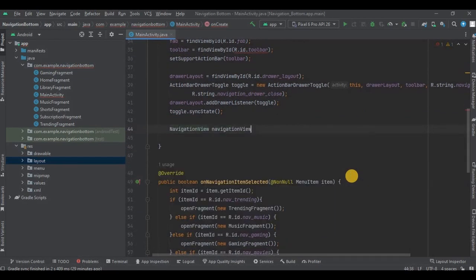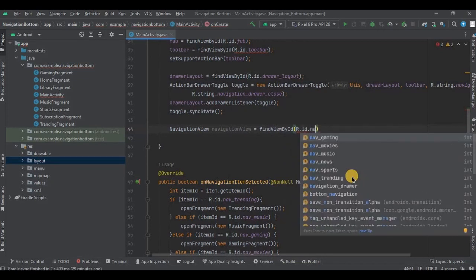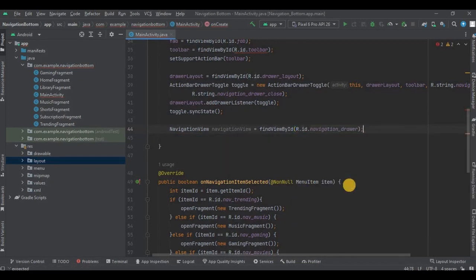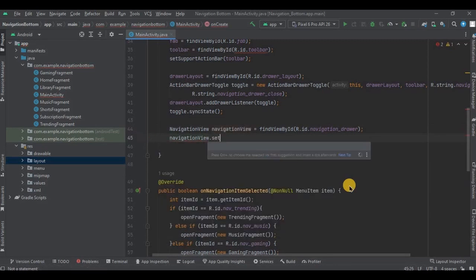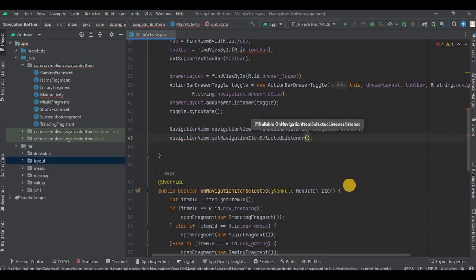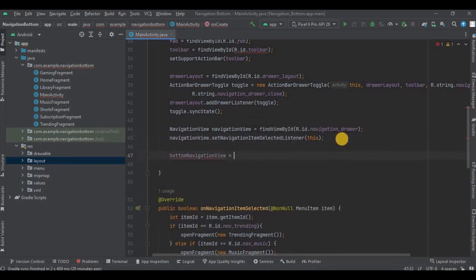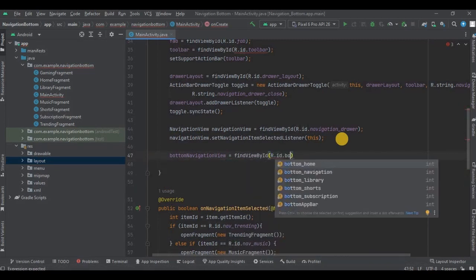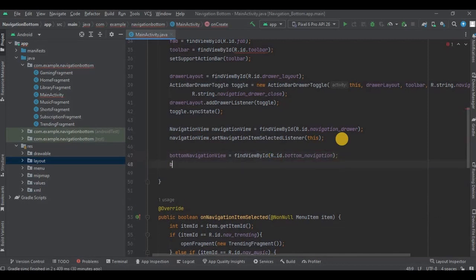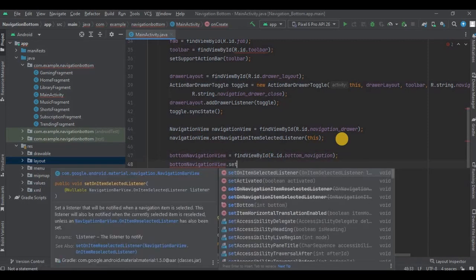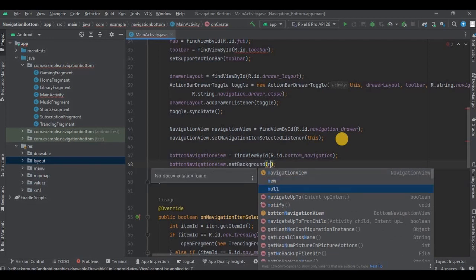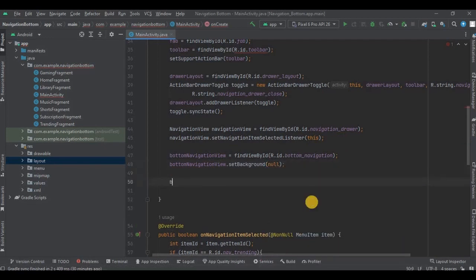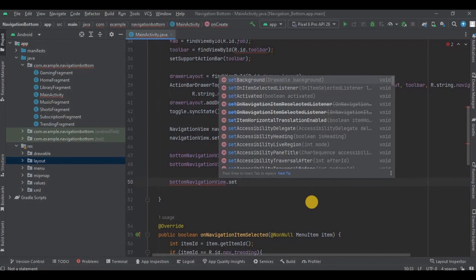Then we will initialize the navigation view, and remember we implemented OnNavigationItemSelectedListener at the top, right? So now we will set it on the navigation view. And we are done with all the navigation drawer code. Now let's initialize the bottom navigation view. As we are using a transparent background in the bottom navigation, hence we have set the background as null. Then set the onItemSelectedListener and it will generate ready-made code for you.